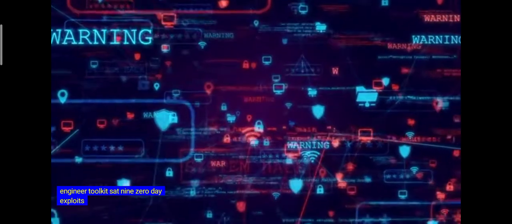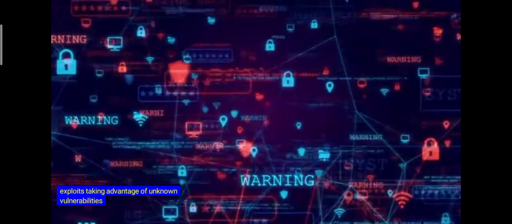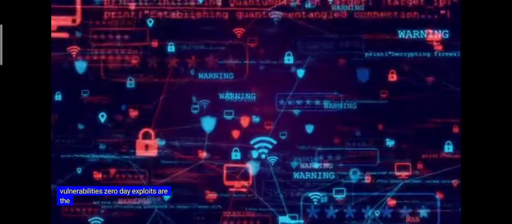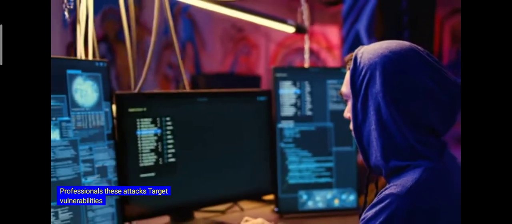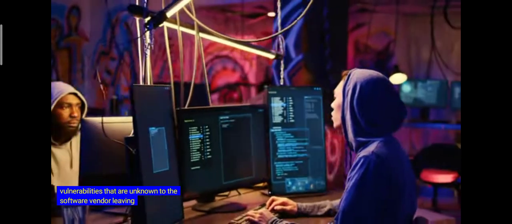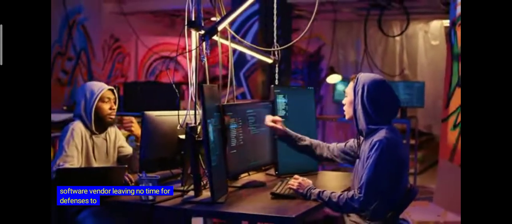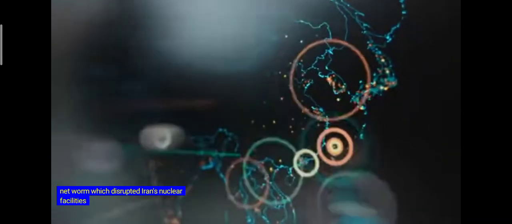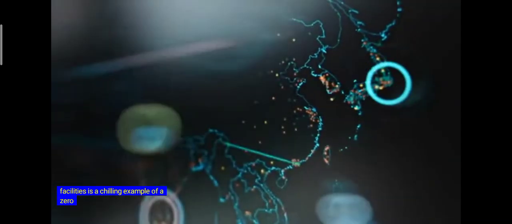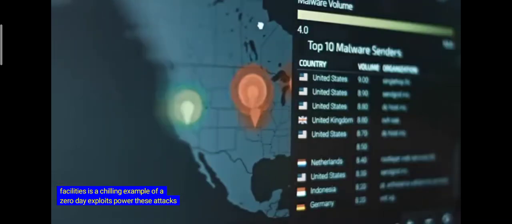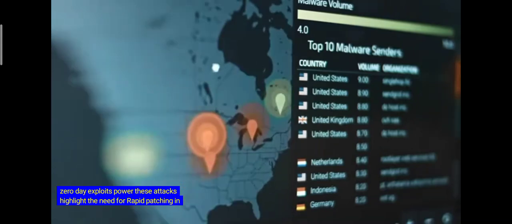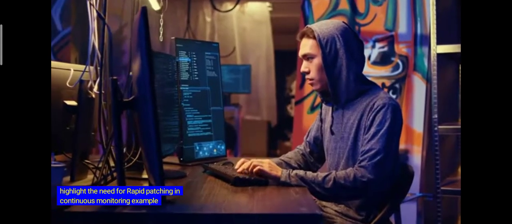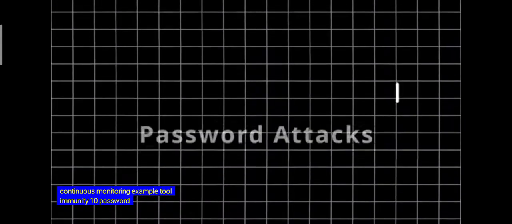9. Zero-day exploits, taking advantage of unknown vulnerabilities. Zero-day exploits are the nightmares of cybersecurity professionals. These attacks target vulnerabilities that are unknown to the software vendor, leaving no time for defenses to be put in place. The Stuxnet worm, which disrupted Iran's nuclear facilities, is a chilling example of a zero-day exploit's power. These attacks highlight the need for rapid patching and continuous monitoring. Example tool: Immunity.